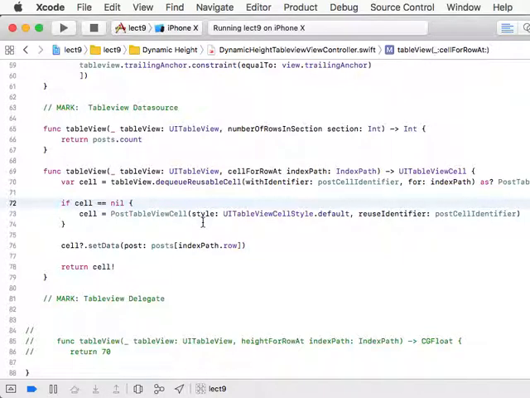First things first, start at cellForRowAt indexPath. You can see in my cellForRowAt indexPath, I'm just dequeuing a cell. If I don't have a cell, I'm going to create a new cell.